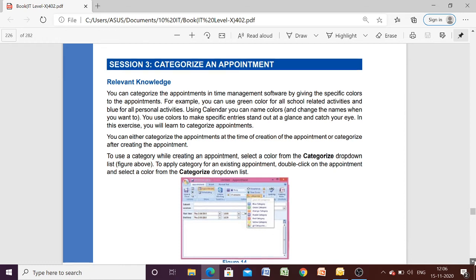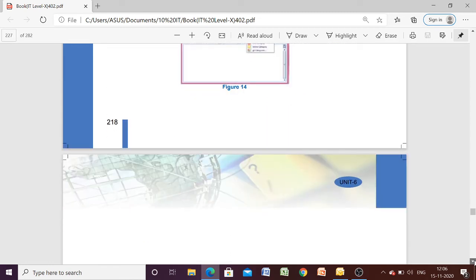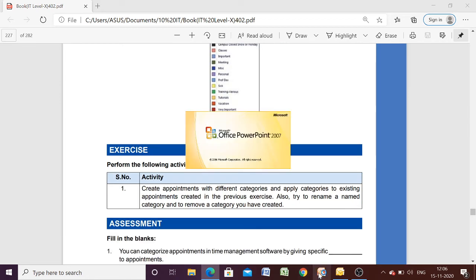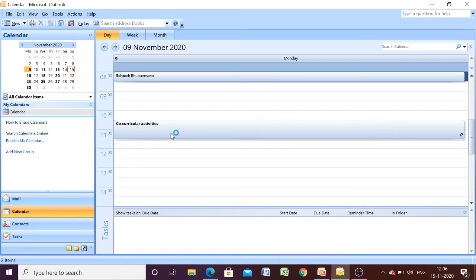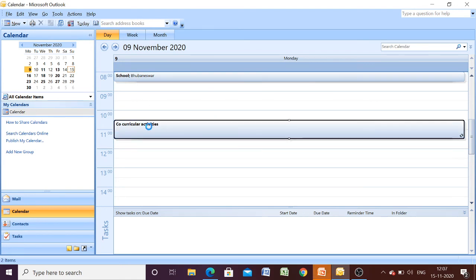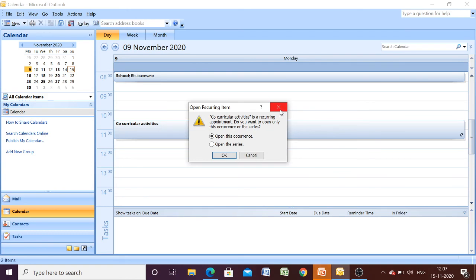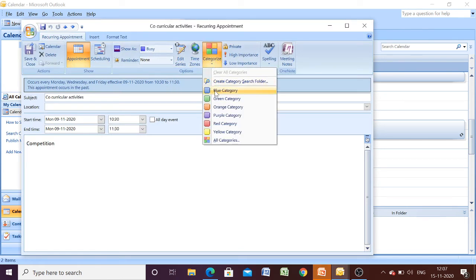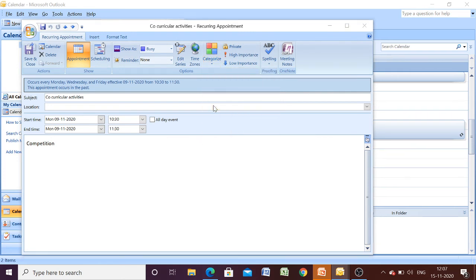So already we have created an appointment. Now let us change the category. How to change the category? Let me show you. So here we are having our appointment. Okay, co-curricular activity is there. Let me double click on it. And you can see here the category is here. Okay, now you can choose any category. Suppose I am choosing here orange category.